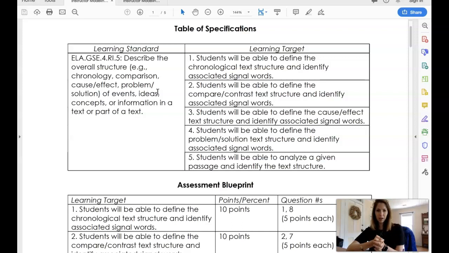So learning target number 5 is a little bit different. Here, students are expected to go beyond being able to simply define these text structures and know what signal words are associated with them. In learning target number 5, students need to be able to take a passage of informational text and analyze it and correctly identify which text structure is being used by the author of that informational text. So that's my table of specifications.